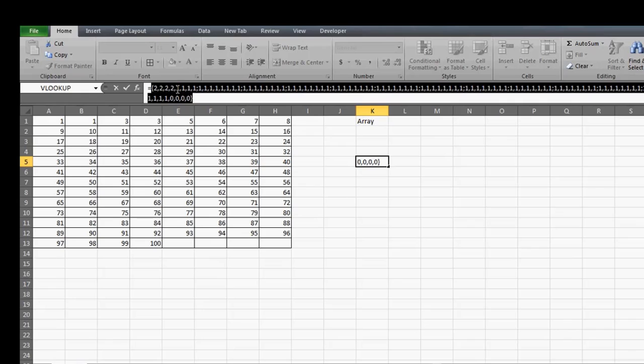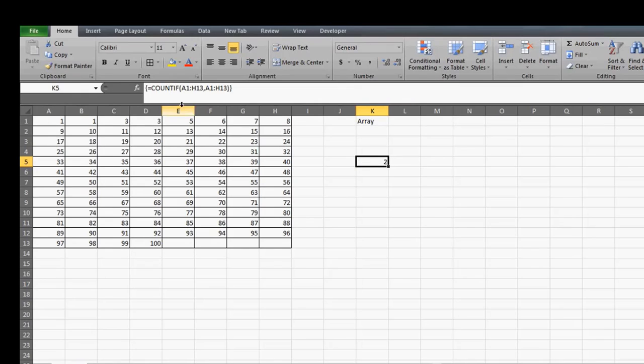So what to do now? How can you get rid of these 2 numbers, right? What you can do is simply put the formula here: if this value of this array is not equal to 1, then return 0, otherwise return 1, and Control Shift Enter.